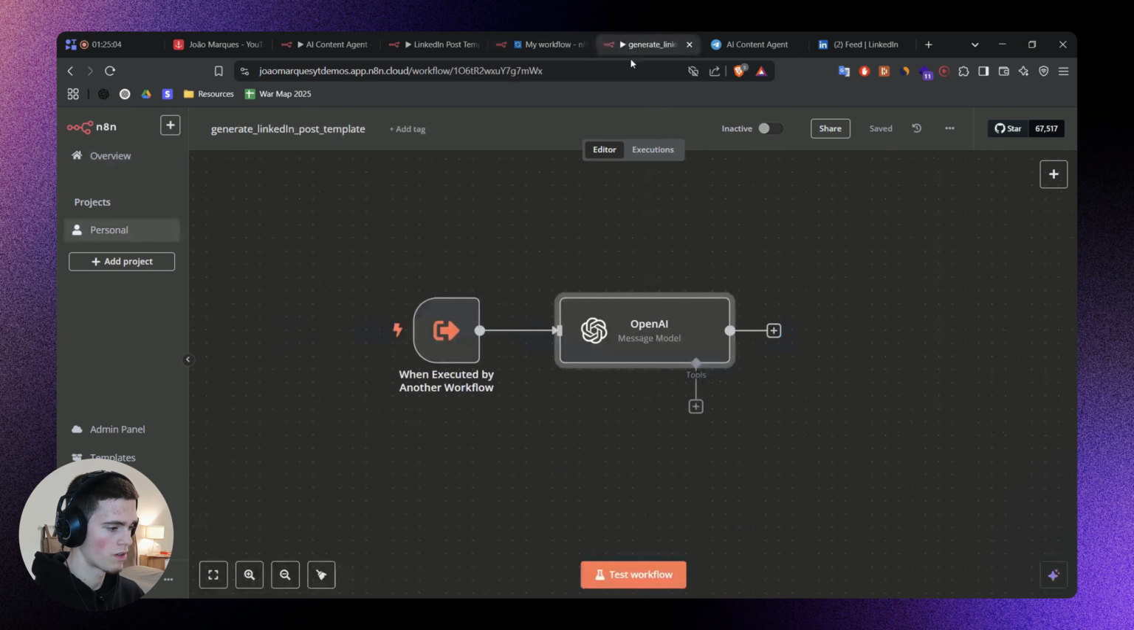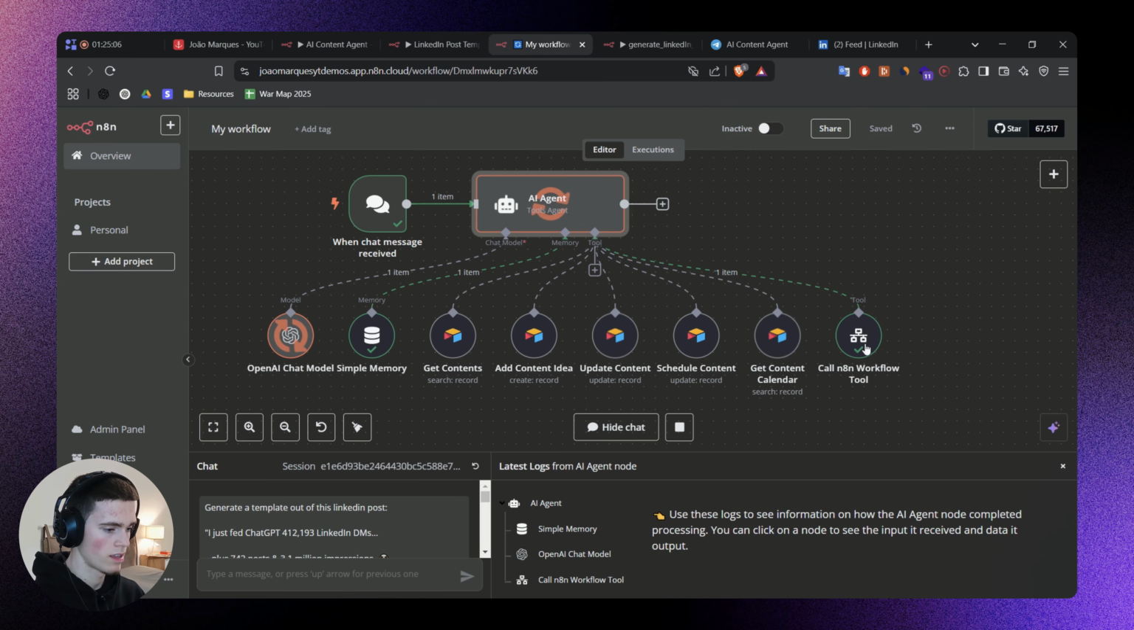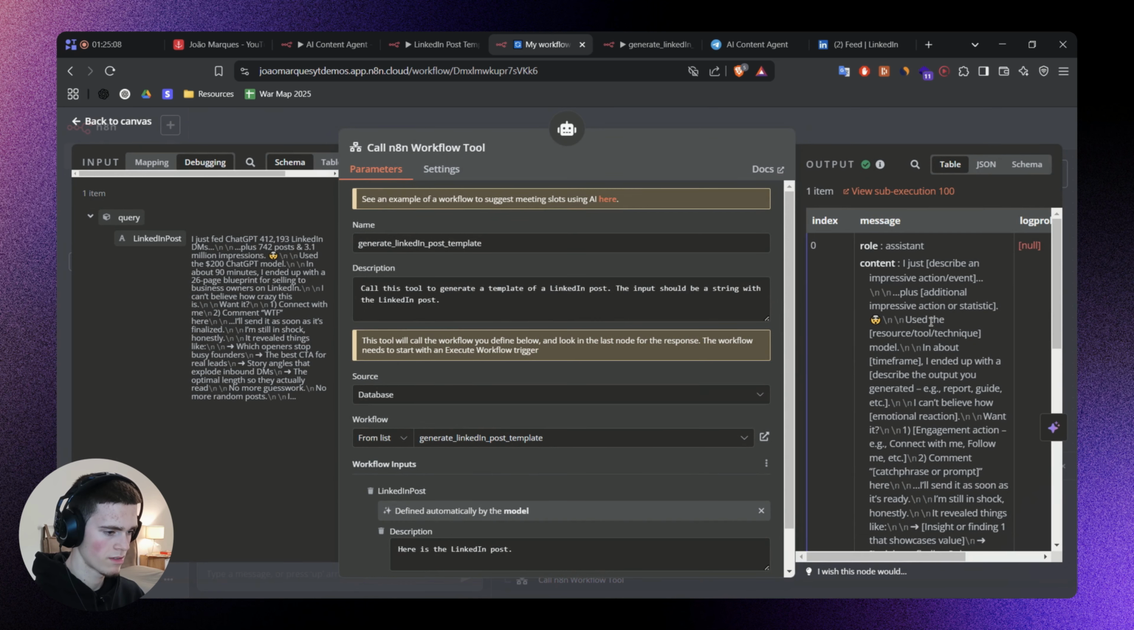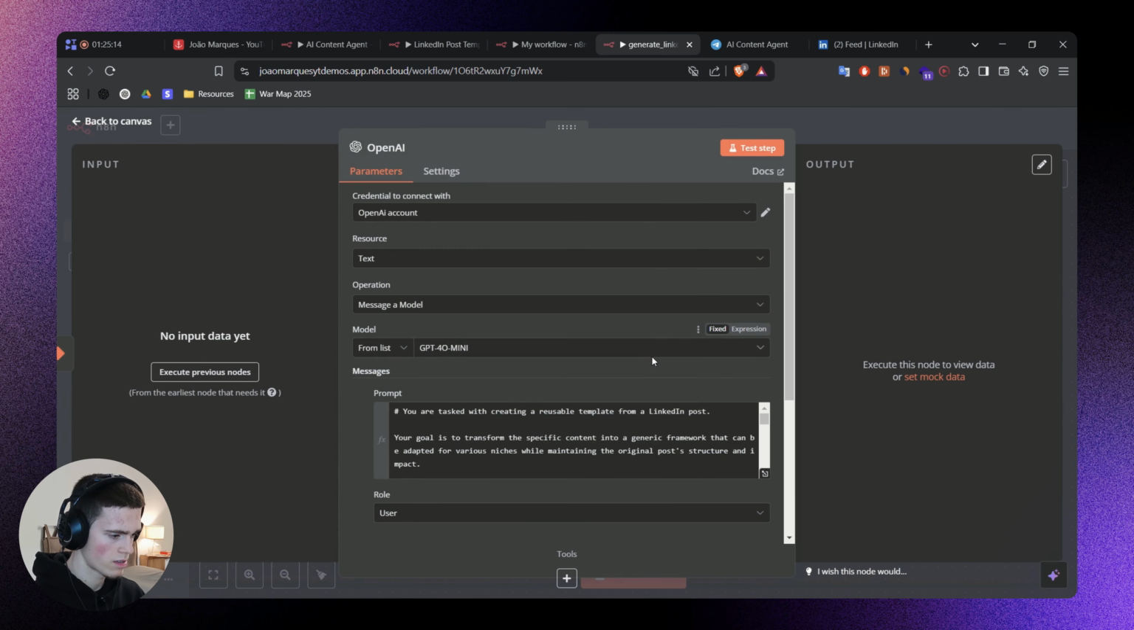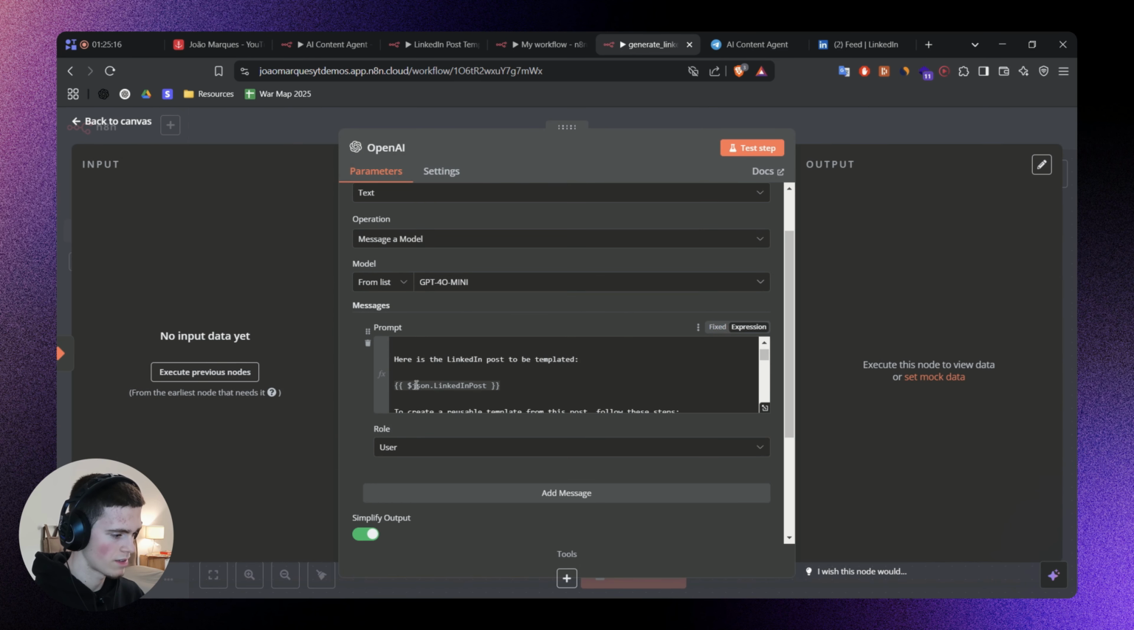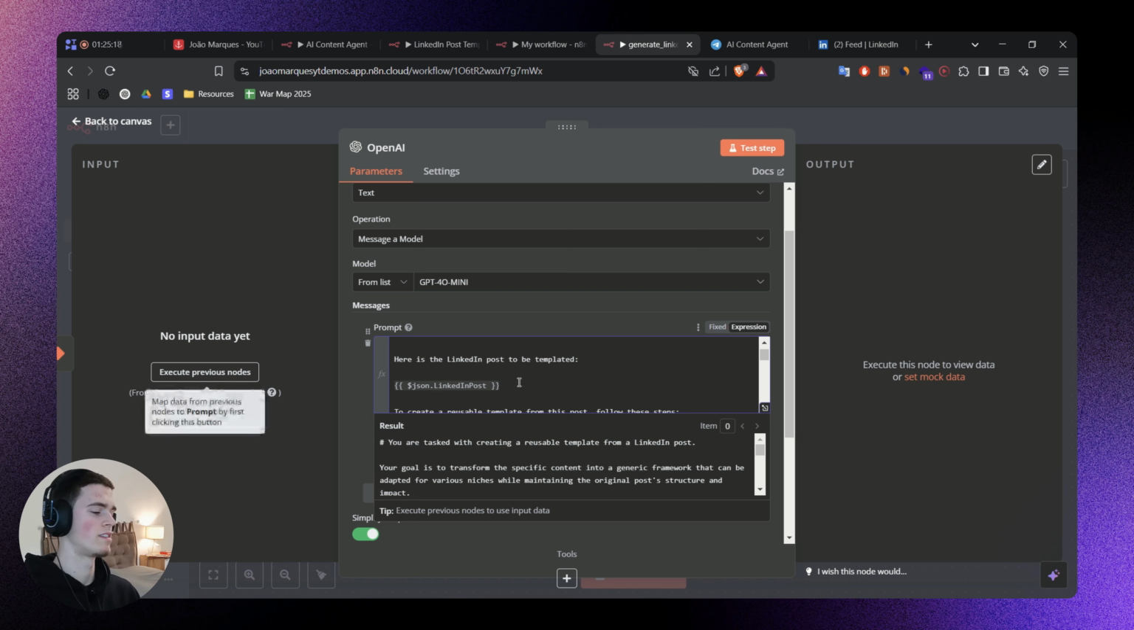Called the other workflow. It's not going to get anything back, I believe. Oh, it did. Did it successfully run? Oh, it did successfully run because, okay, yeah. I was saying that this wasn't mapped correctly, but it's cool.